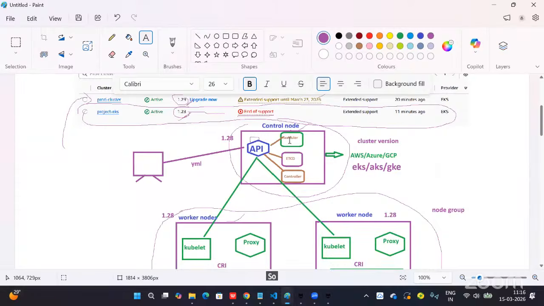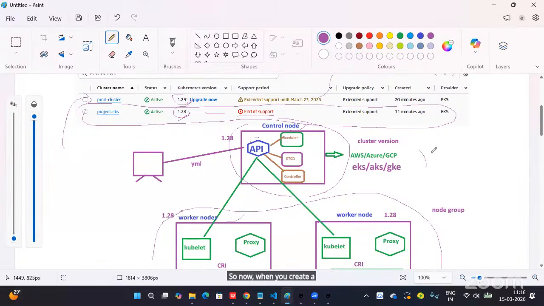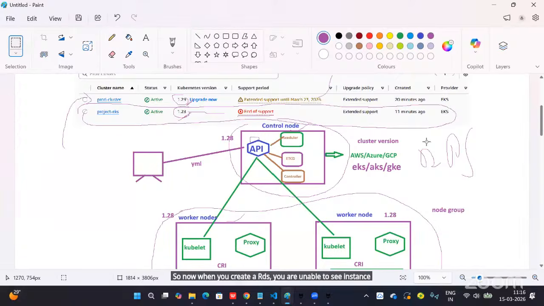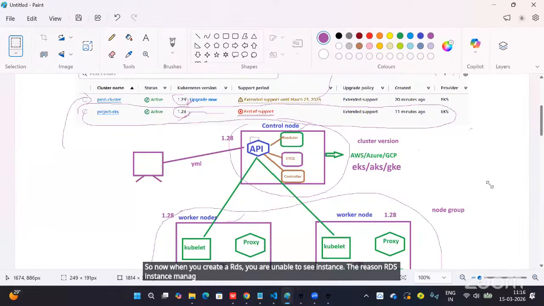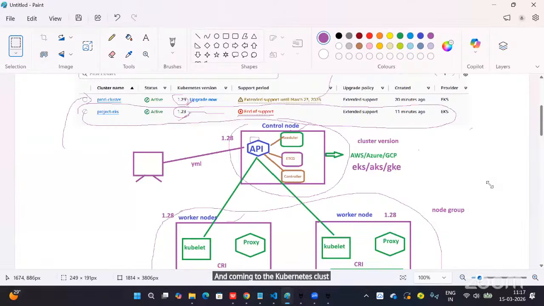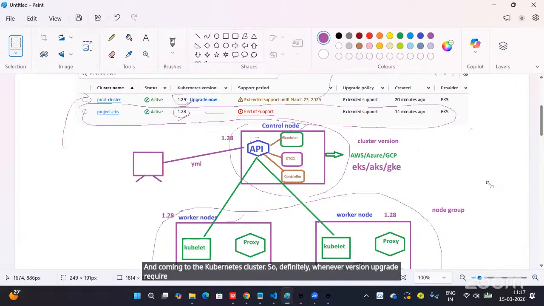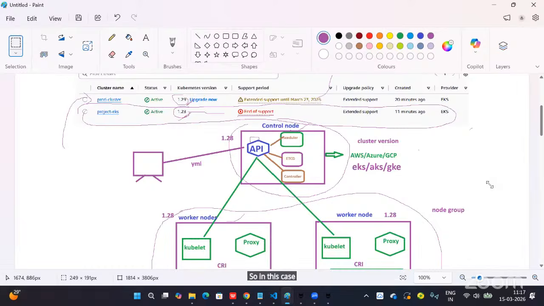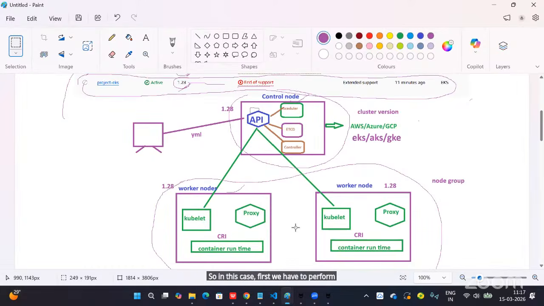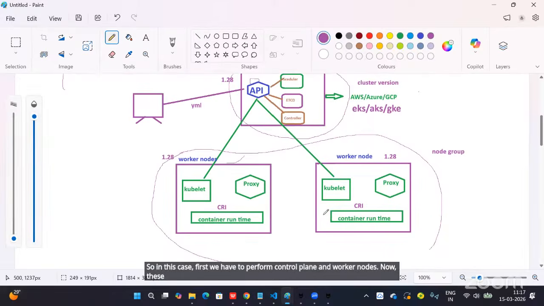Similarly, when you create an RDS, you are unable to see the instance, because the RDS instance is managed by AWS. If upgrades are required, you will get an upgrade notification and you have to upgrade accordingly. Otherwise, AWS will perform it. And coming to the Kubernetes cluster, whenever version upgrade requirements are there, we have to perform them. In this case, first we have to upgrade the control plane and worker nodes. These worker nodes we have to take care of. These are the EC2 instances.